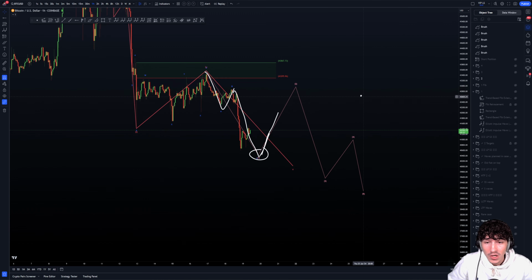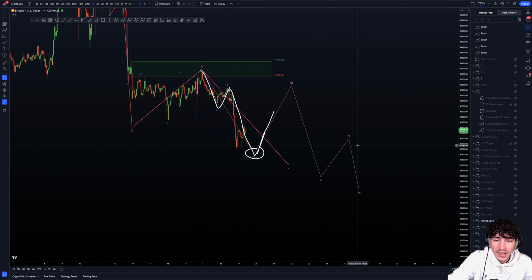So these are the two configurations really. In that case, in the wave 1, 3, and 5, we have ABC zigzag. So 5 waves, correction, 5 waves.